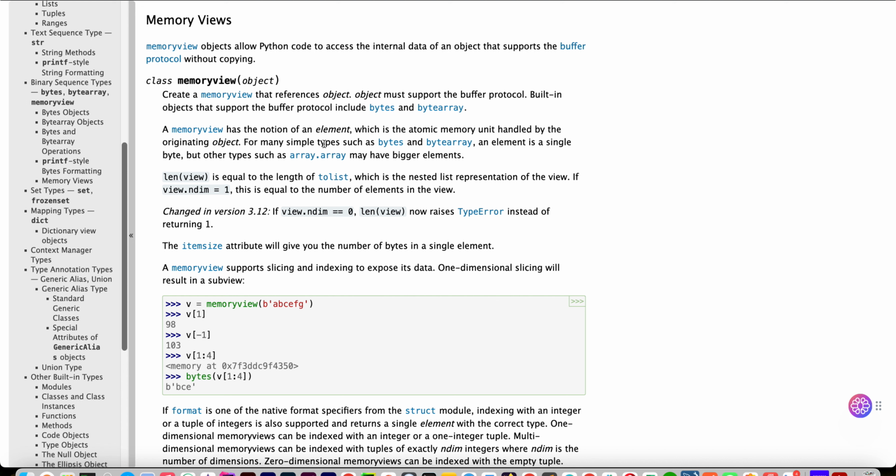and byte array objects. Memory views. Memory view objects allow Python code to access the internal data of an object that supports the buffer protocol without copying. Class memoryview(object): create a memory view that references object. Object must support the buffer protocol. Built-in objects that support the buffer protocol include bytes and bytearray.